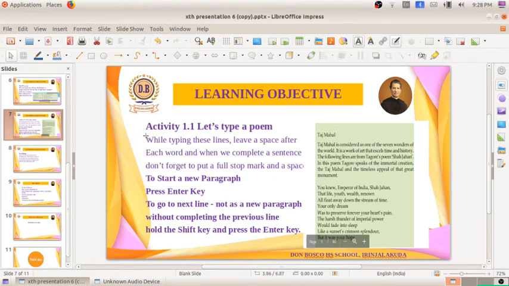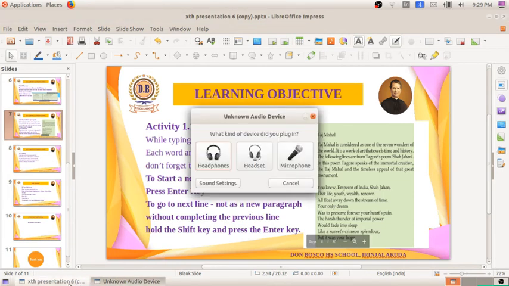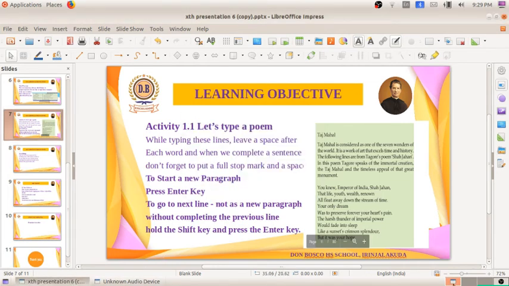Also, one thing we have to keep in mind while typing these lines is to leave a space after each word, and when we complete a sentence, don't forget to put a full stop and a space. While we are typing the lines, after each word we have to leave a space like this. You can see here.